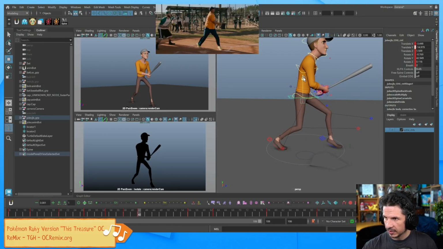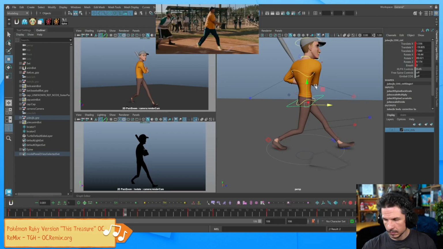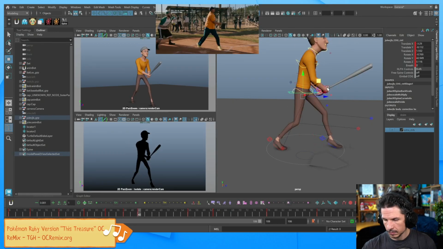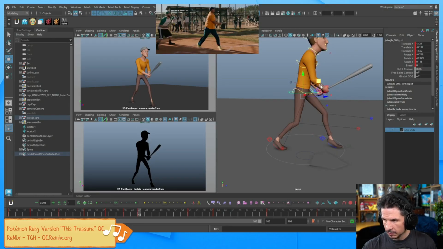One thing I definitely feel is I'm not a fan of these leg poses, so I'm going to raise him up a little bit more, because he's going to have to stand up anyway up to this point, so might as well start getting him there.